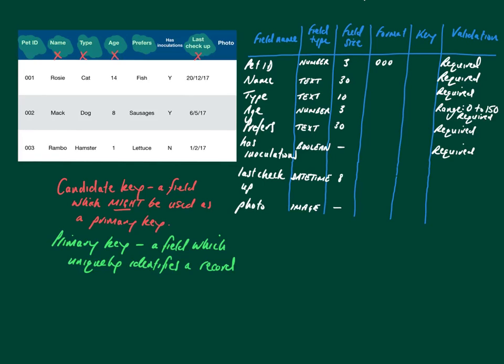And of course, cats, there might be more than one cat that likes fish, there might be more than one dog who likes sausages, there might be more than one hamster that likes sausages, so we can rule out prefers as well. And through this process of elimination, we can narrow it down to pet ID because it's a numeric ID and it's unique to that particular pet.